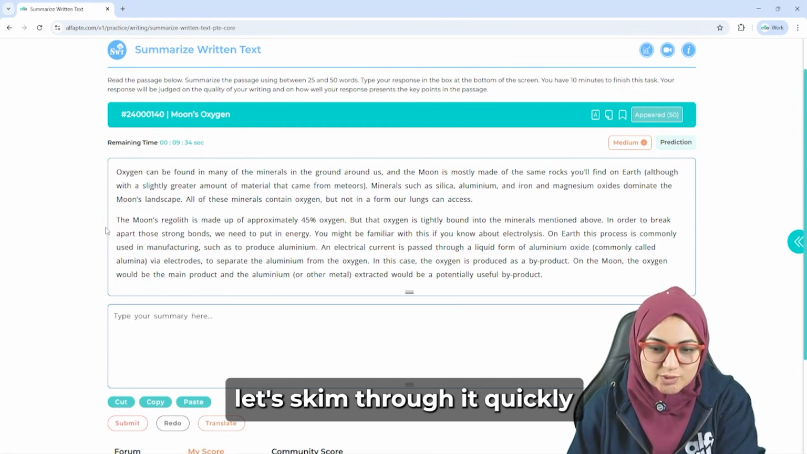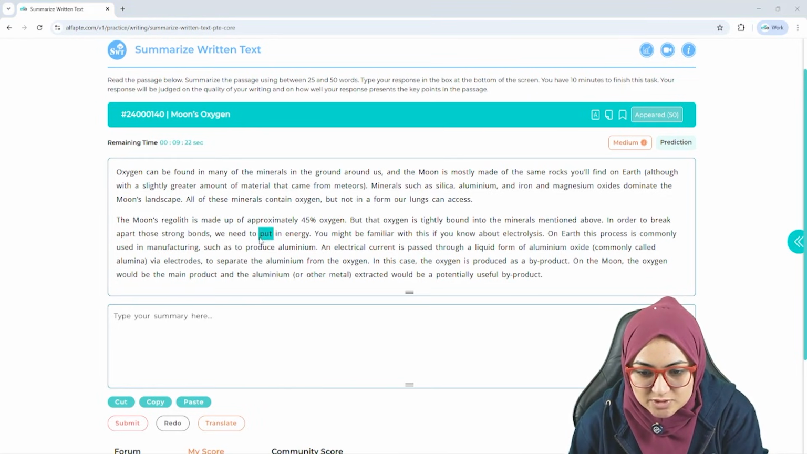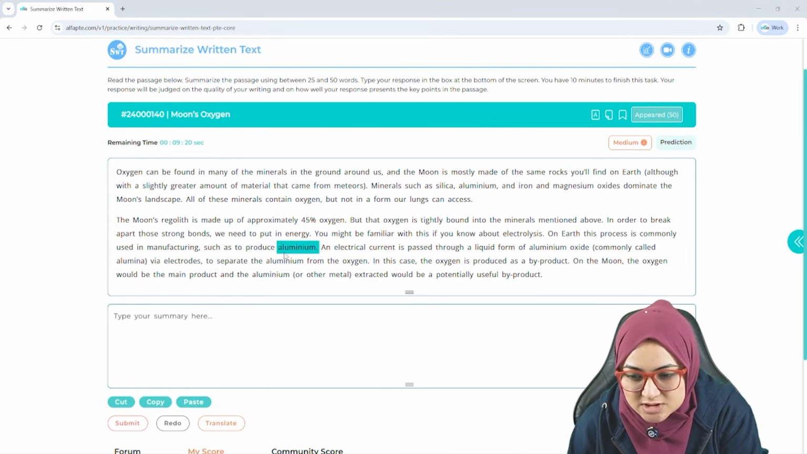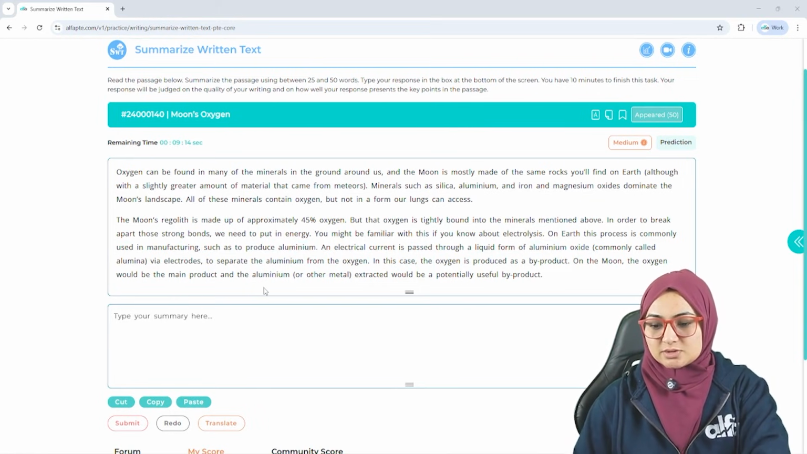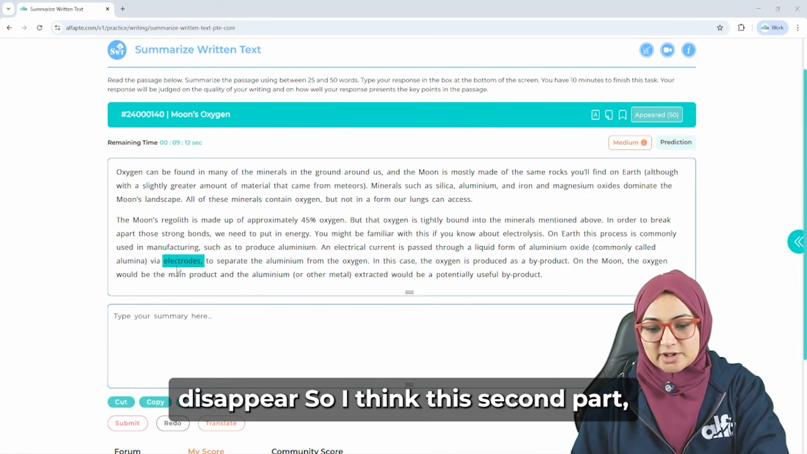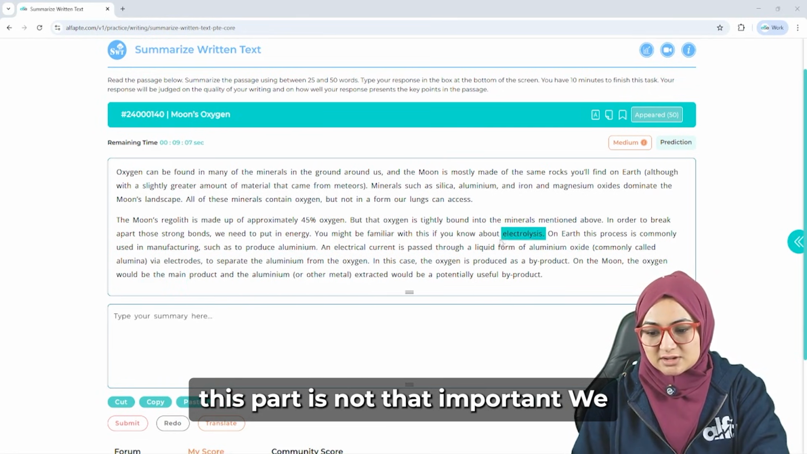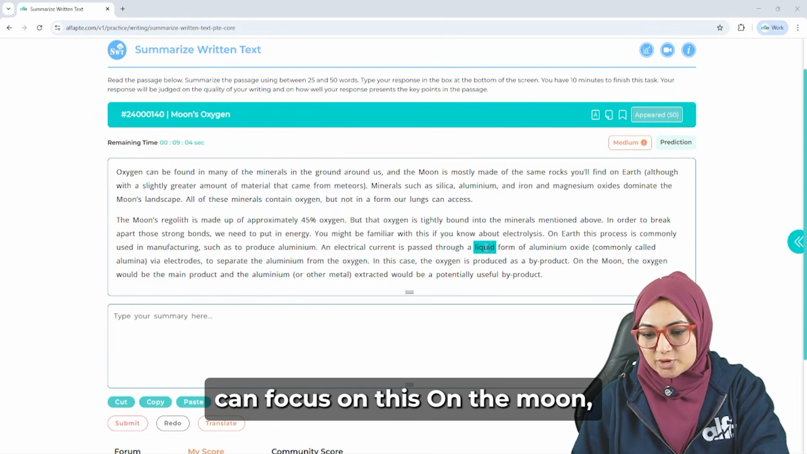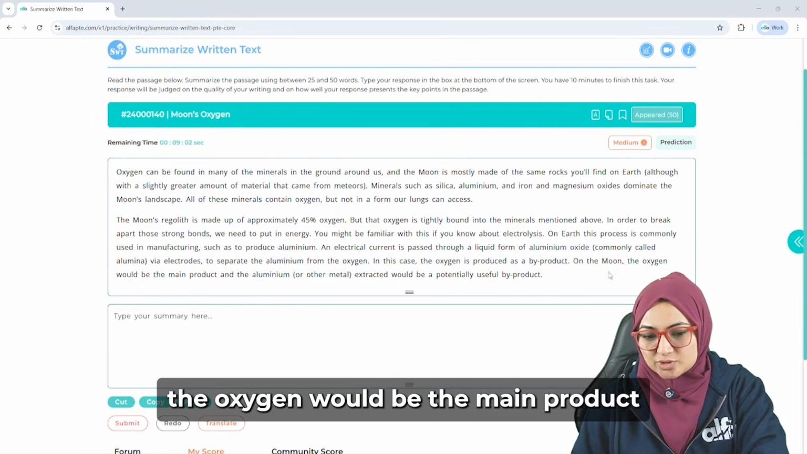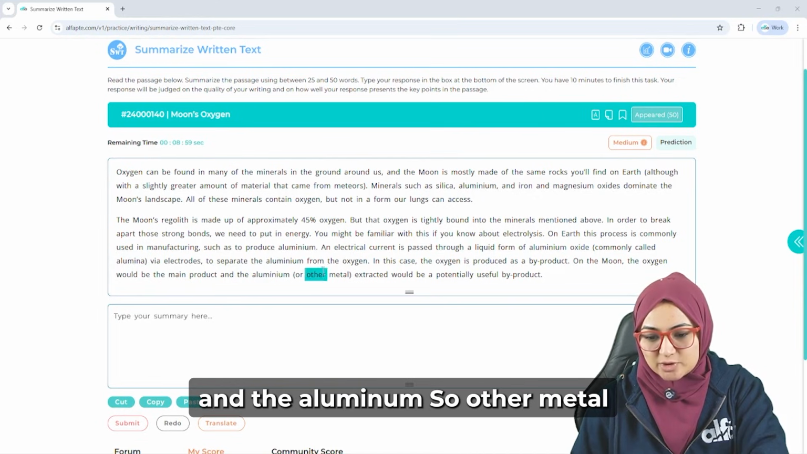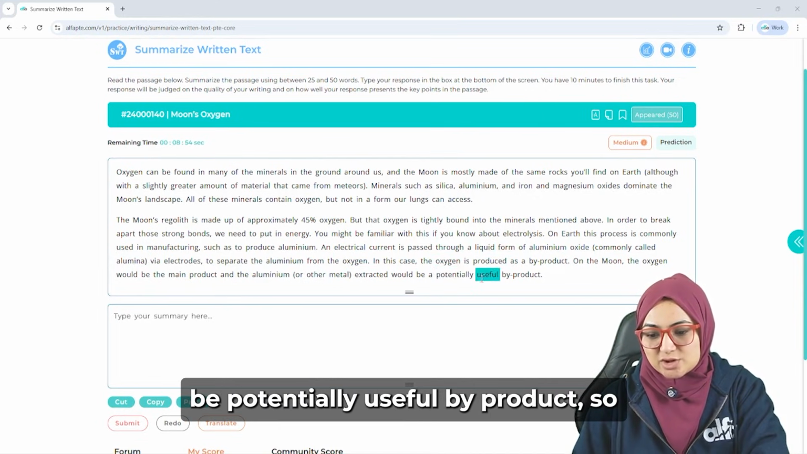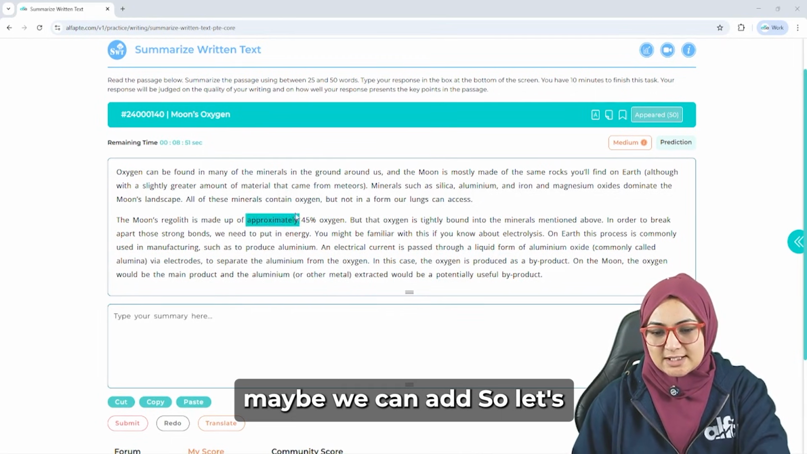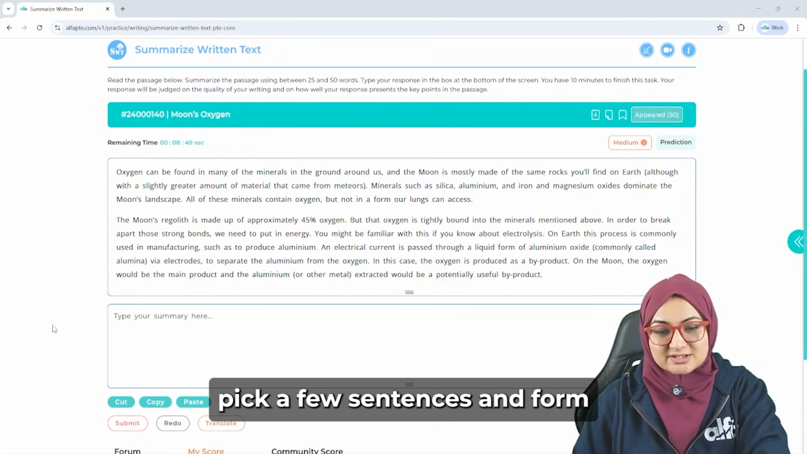All right, let's skim through it quickly. So I think this second part is not that important. We can focus on this. On the moon, the oxygen would be the main product, and the aluminum or other metal extracted would be a potentially useful byproduct, so maybe we can add. So let's pick a few sentences and form a summary.